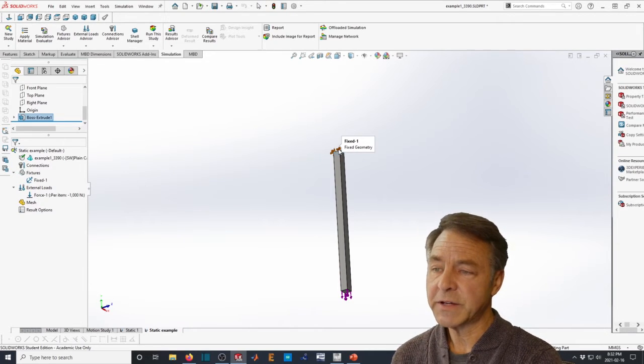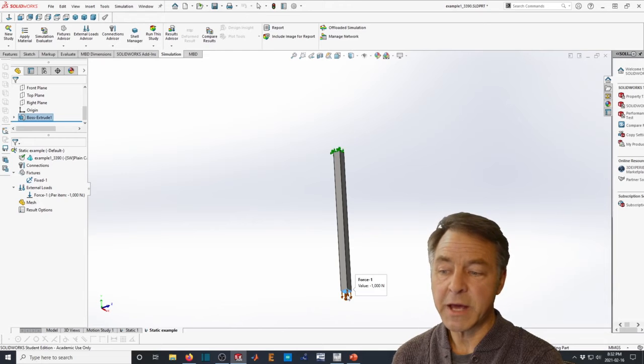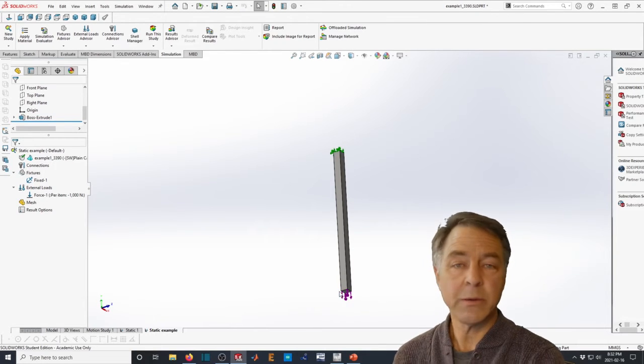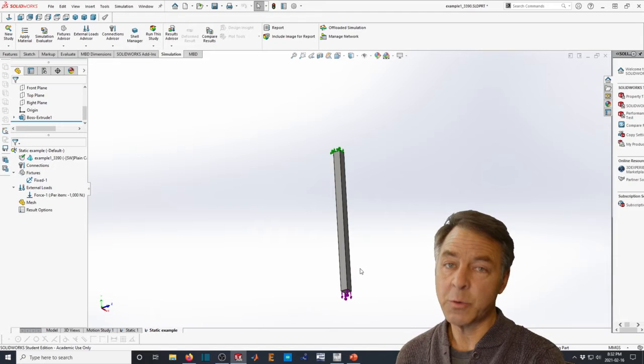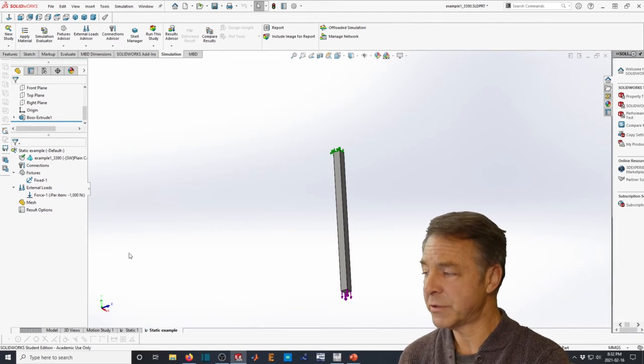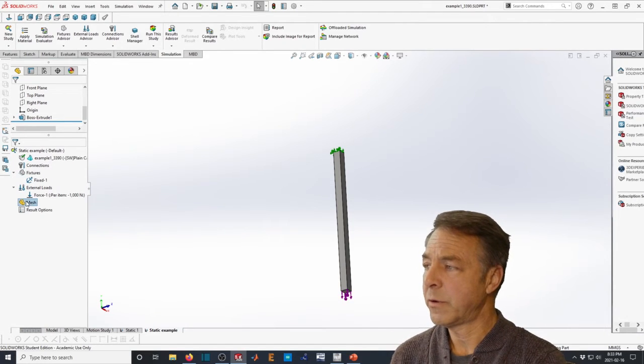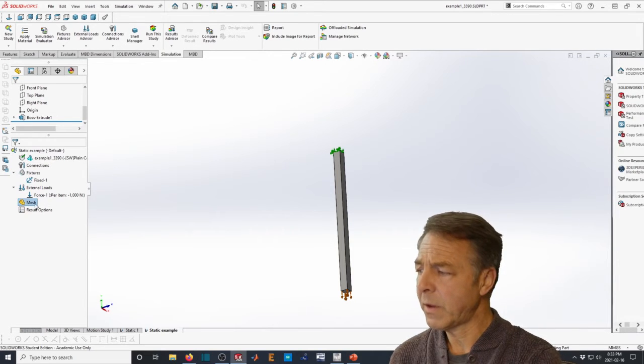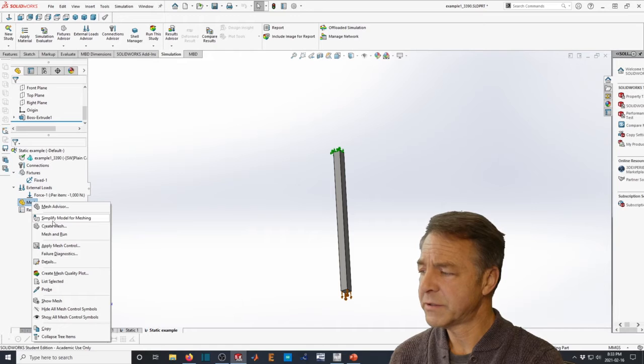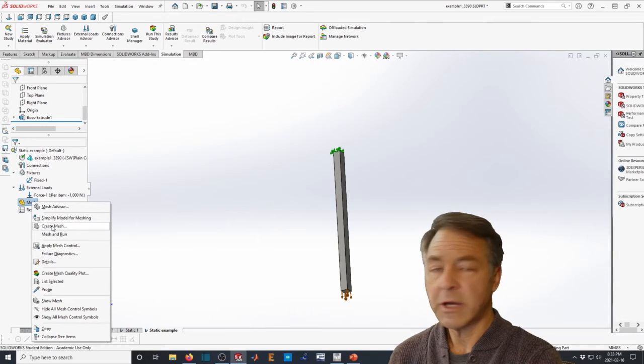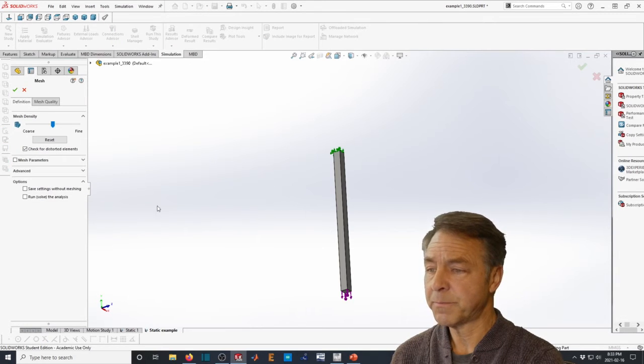If I hadn't fixed the top end, then it doesn't matter what force I would put on the bottom, it wouldn't be a static example because there's no way to satisfy the equilibrium equations. Now, the next piece here is the mesh. And if I right click on this, I can choose Create Mesh. There's some other tools here. I'm just going to pick Create Mesh.